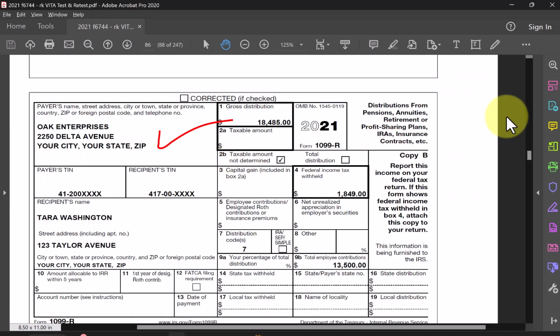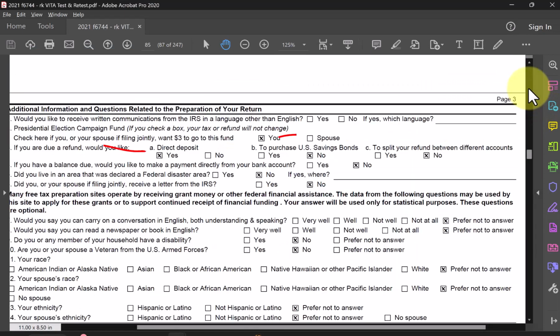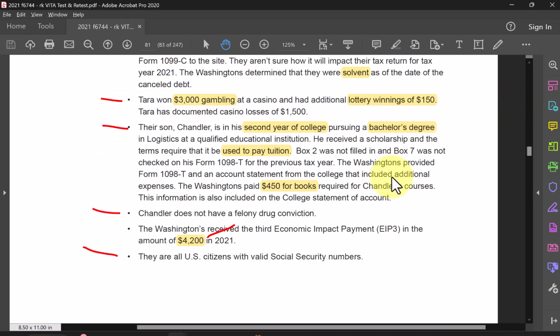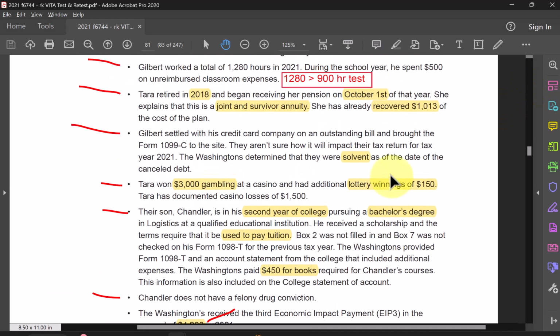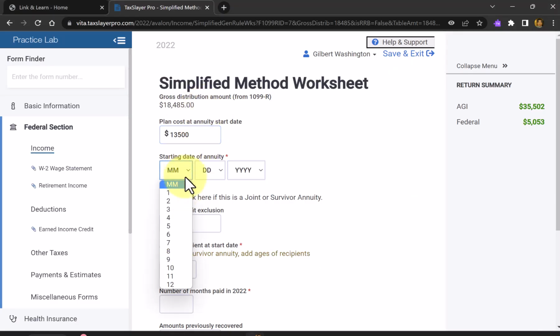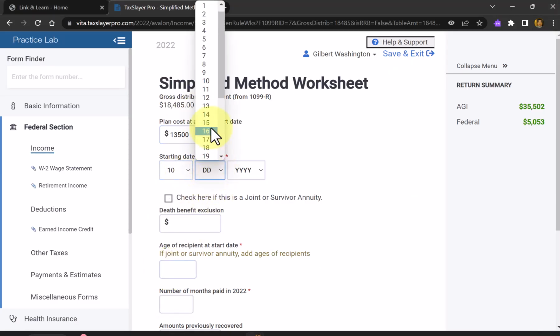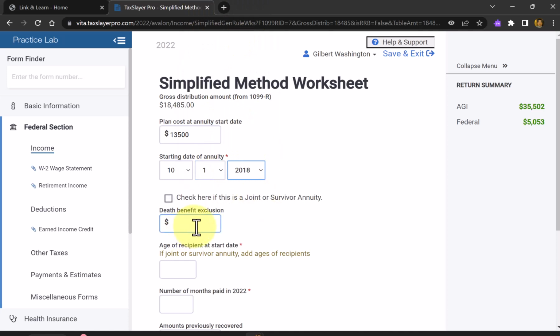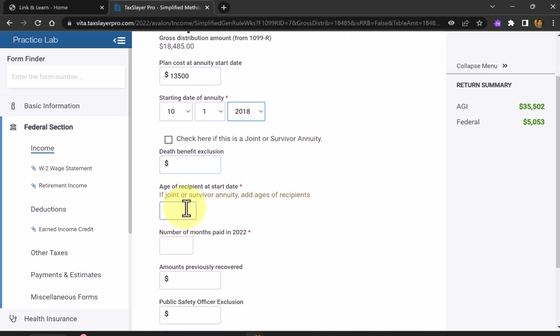Let's find out that date again. Again, I would look at the prior year return to find this out. It's October 1st, 2018. There's no death benefit exclusion.